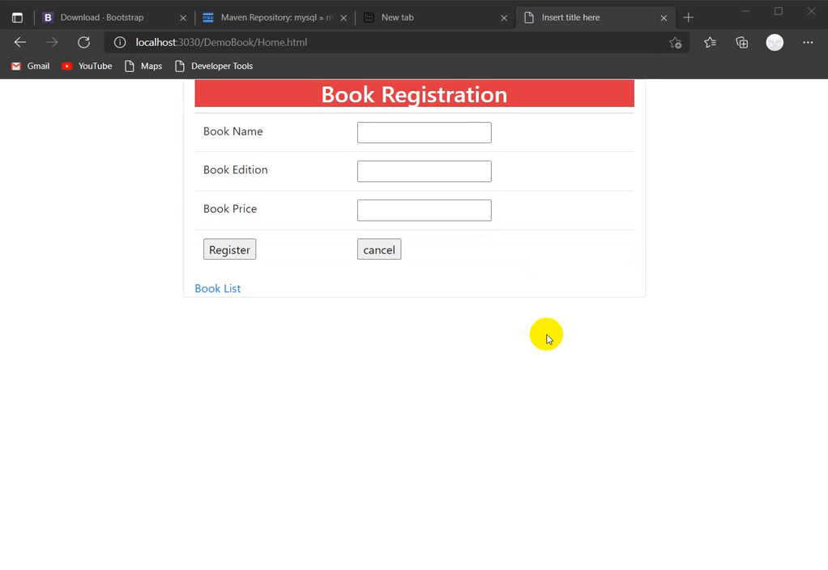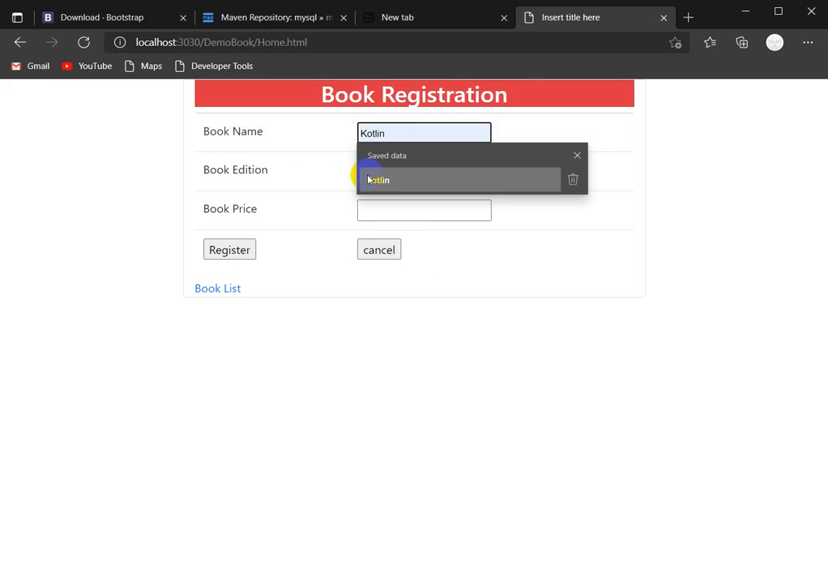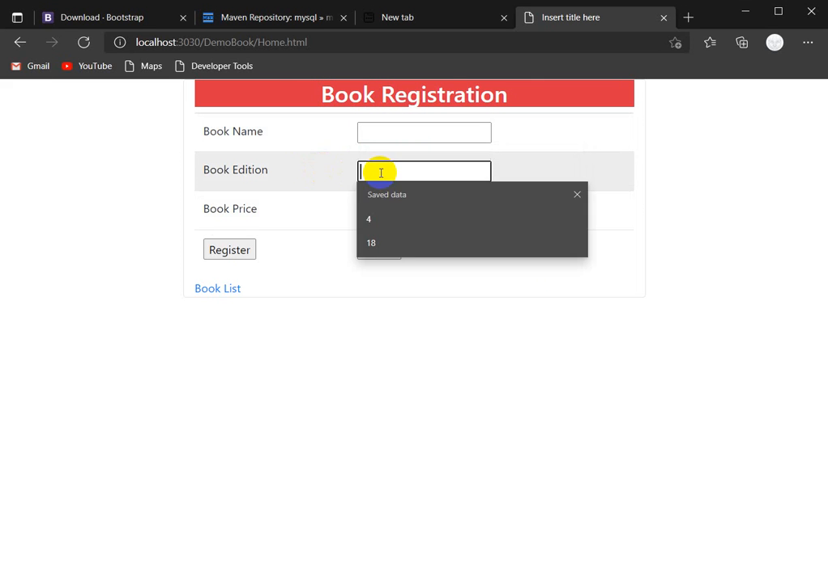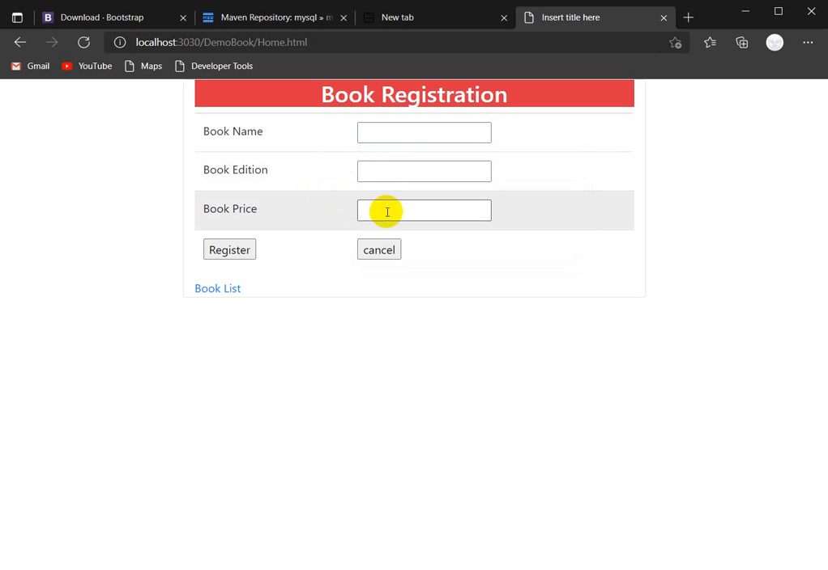Hello everyone. So today we are going to see the book registration project in the Servlet. We are going to develop this project. So this is our project. Here we can register a book. Here we can type a book name, then book edition, then book price.